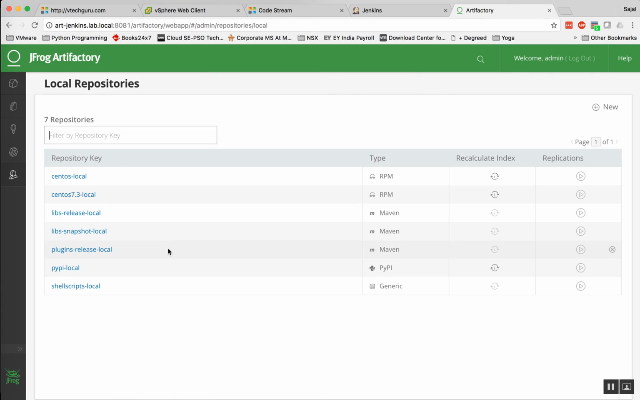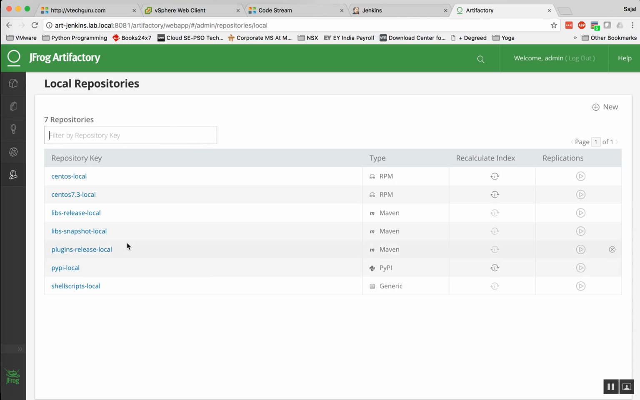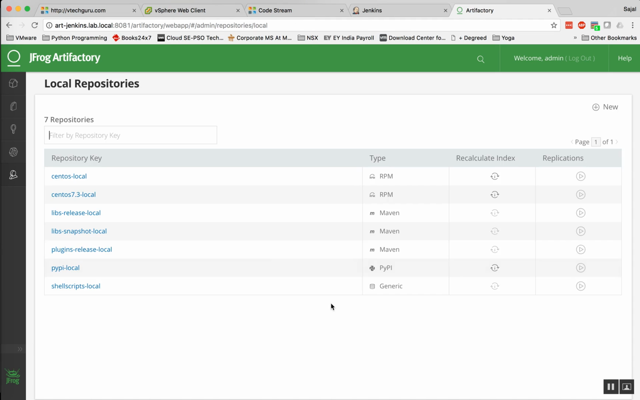So let's see the example. This is my Python local repository. I just configured a local repository of package type Python, and again I have a shell scripts local repository. This is a custom generic repository created by me, where I would upload my own shell scripts in a simple central repository, right?